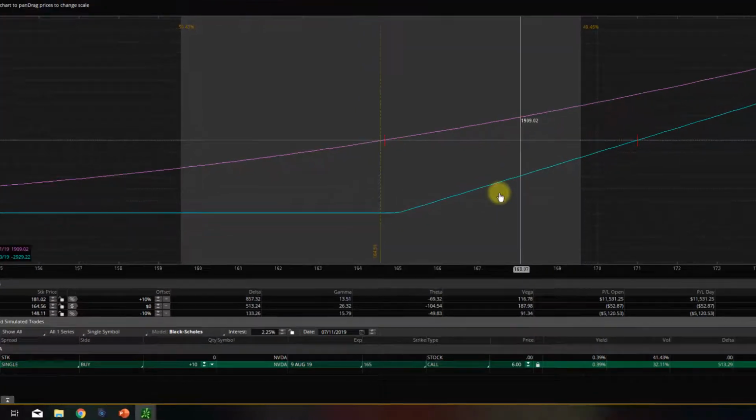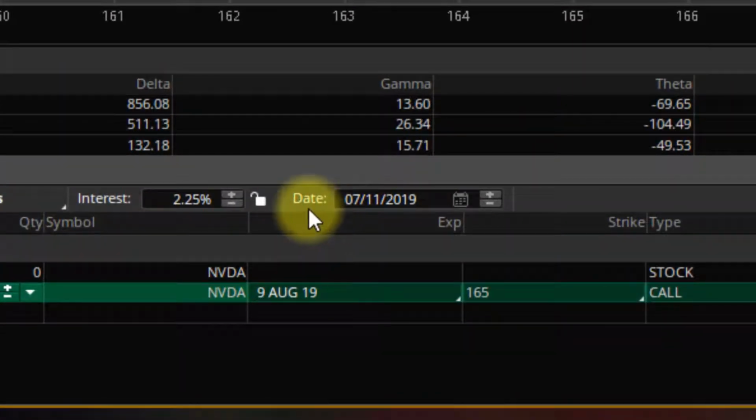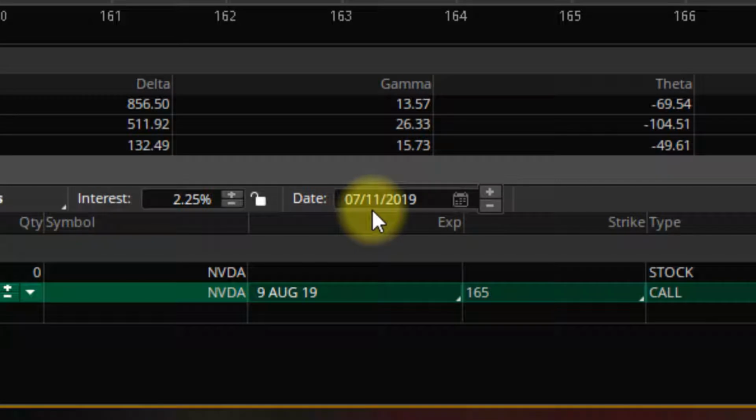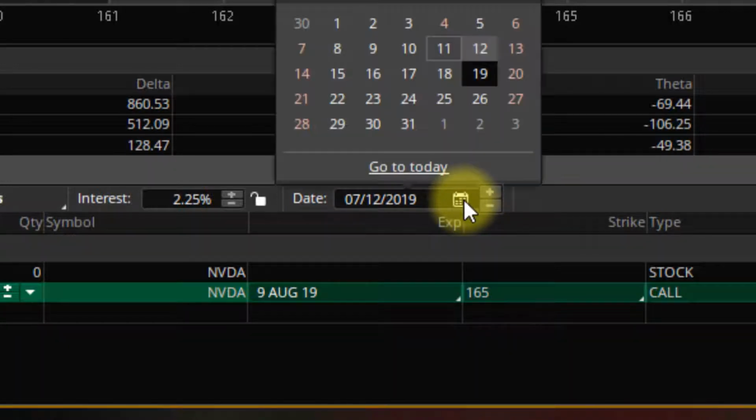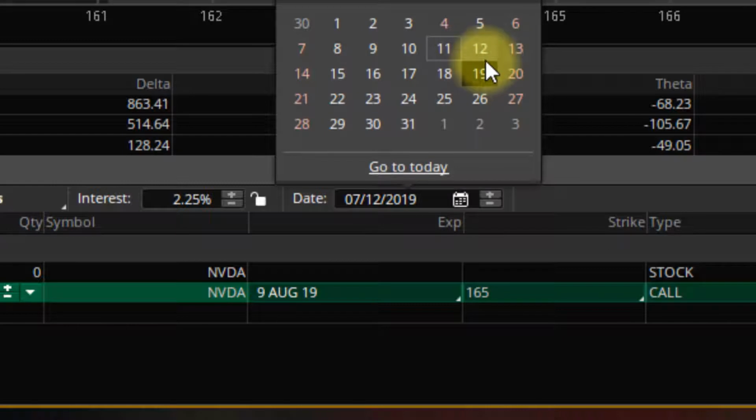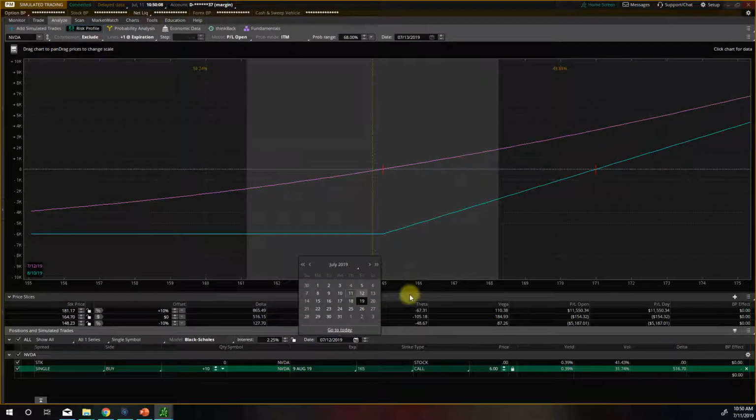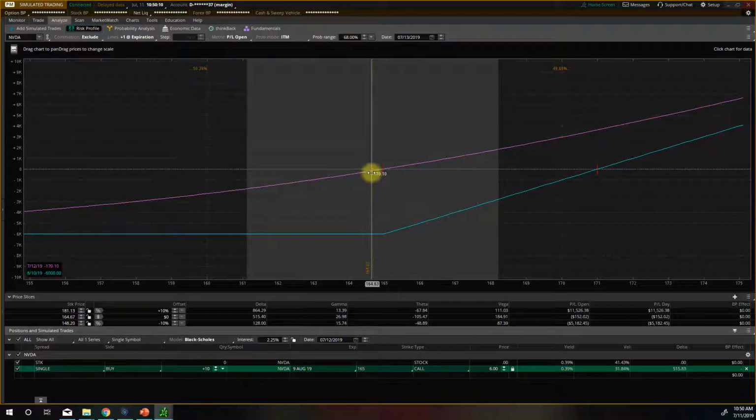What I can do is look down here to where it says date. Today's date is July 11th, so that's the default. But let's say I want to go forward in time to July 12th. Click this little plus sign, or I can click the calendar right here and choose a date that I'm trying to look for here. So let's click on July 12th. And it's hard to see, but that little purple line shifted down ever so slightly. And so now it's going to give us new numbers.